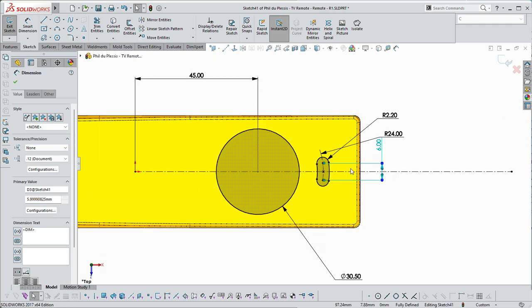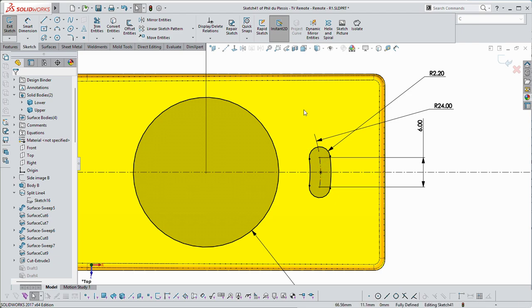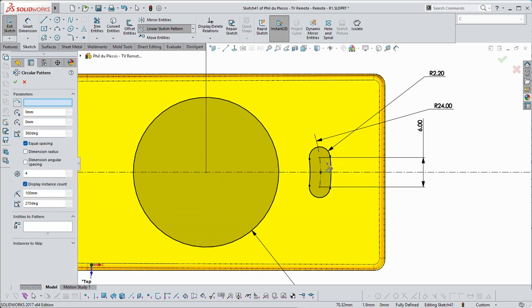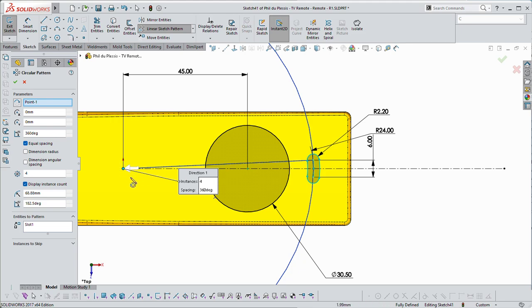I can pattern this. So the patterning, you need to watch a bit. There's a few tricky bits, or there's one tricky bit at the beginning, and then one other thing you need to watch out for. So if I select circular sketch pattern in the drop down, it's going to ask me right at the beginning for a center point. And this is where it could get tricky, in that if I try and select this center point of that circle, watch what happens. It defaults to the origin.